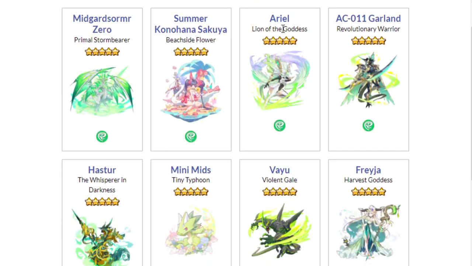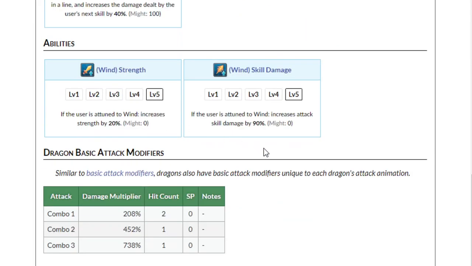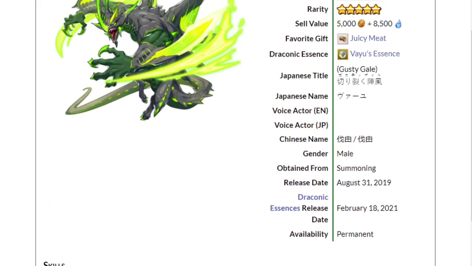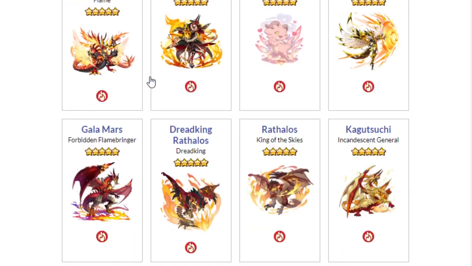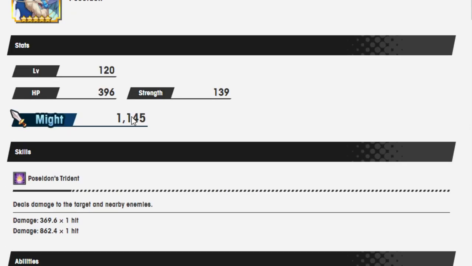So it ends up being the things that are most basic, such as strength up, HP up, haste, that end up being the best. Like Vayu, for example, is a very good wind dragon. Just because he's just like, here's 90% skill damage and 20% strength. It's all you need from me, man. It's all you need. You don't need a super complicated effect as long as you are effective in doing something very simple. So, yeah.